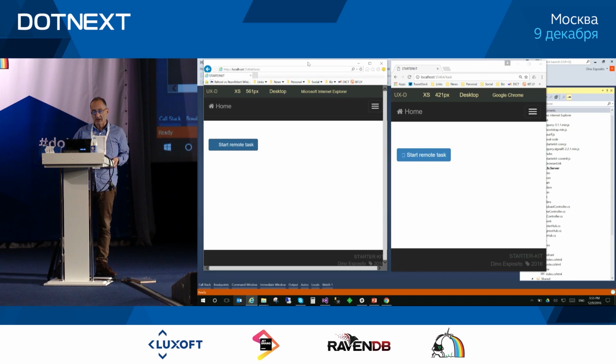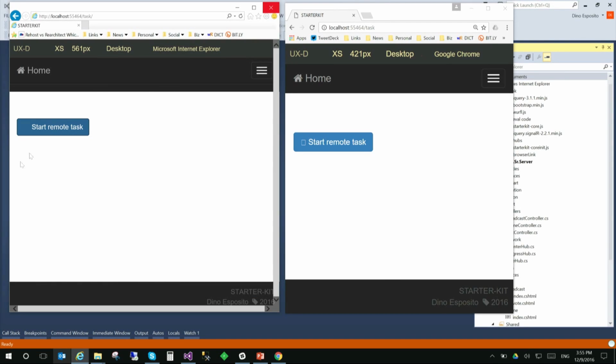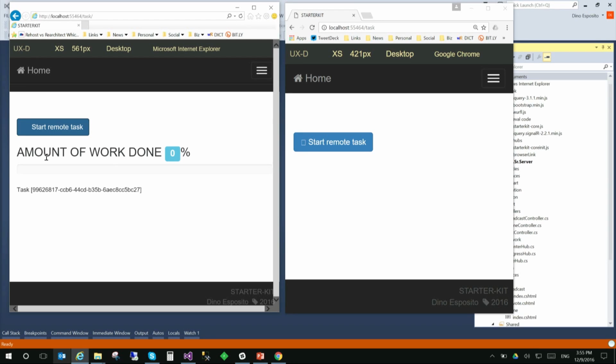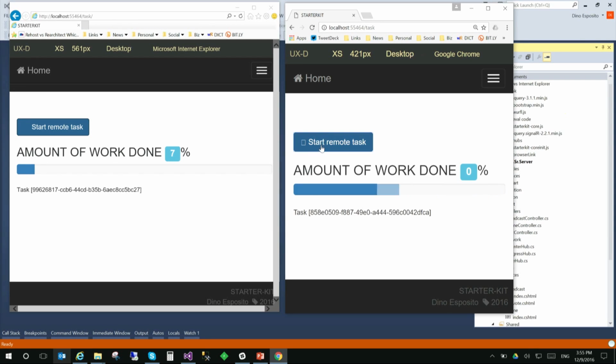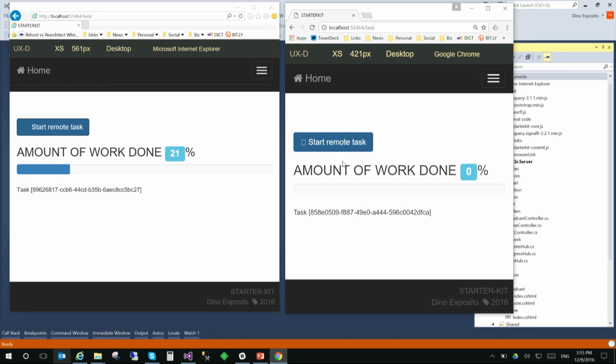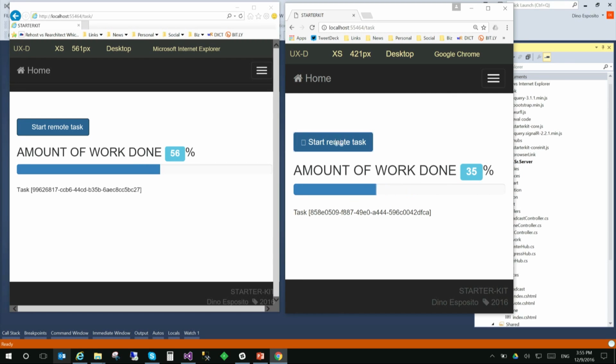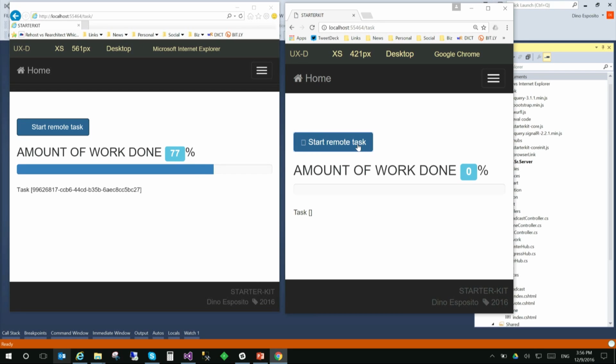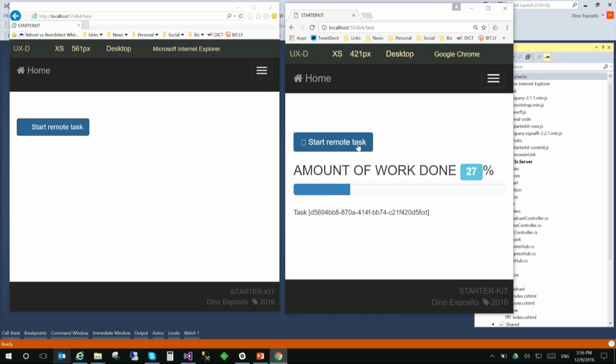So we have a couple of browser windows here. One is Internet Explorer, the other one is Chrome, and I have the same page displayed with one button, Start Remote Task. I start the remote task on one browser window. At some point I start here. Are you ready? Okay. And this is amazing. Chrome is, it's cool. This is an unwanted feature. It's really cool, but it's an unwanted feature. Okay, now Chrome is starting to work.